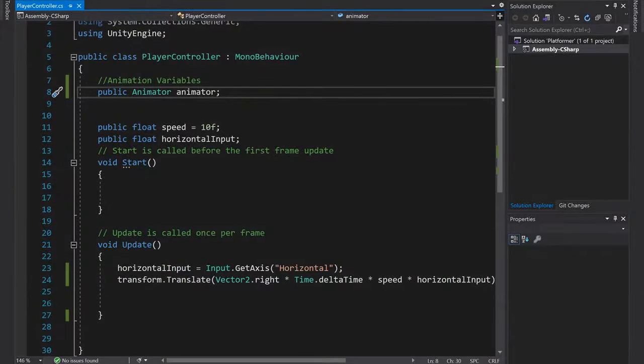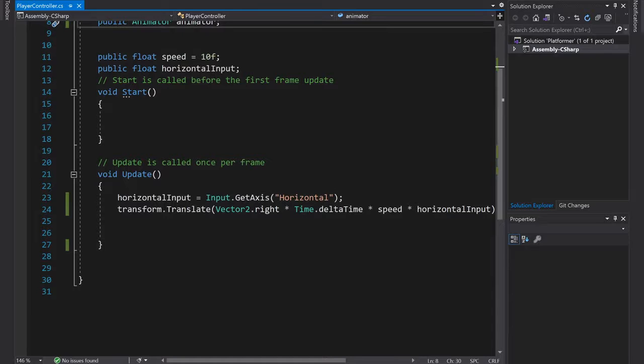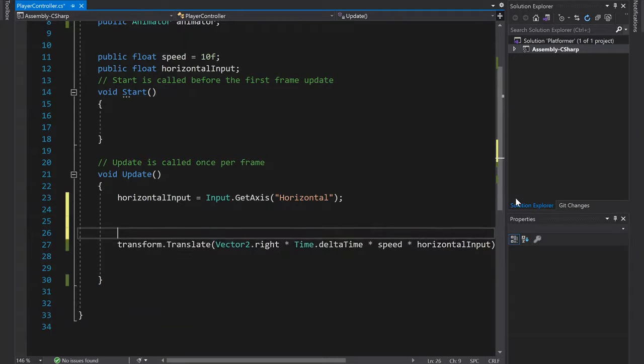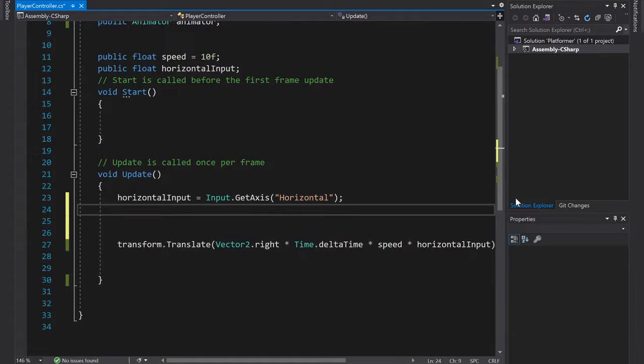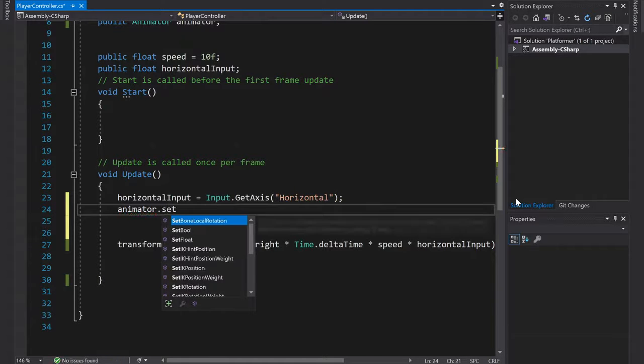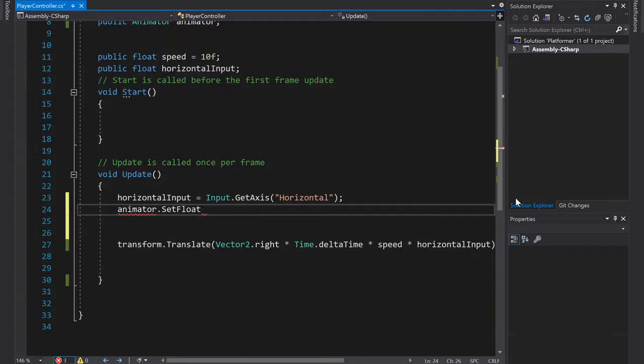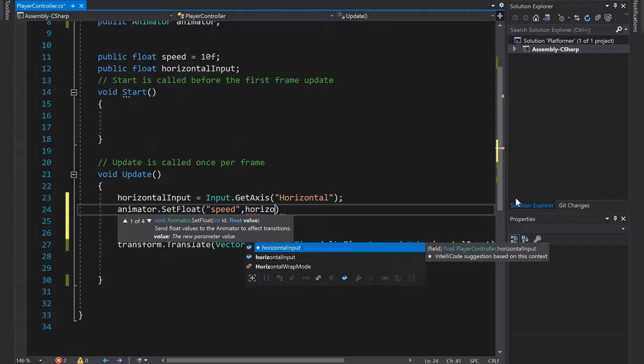Okay, let's go back to the script. Right here, we declare what our horizontal input is. Right after we declare what the horizontal input is, we should tell the animator how fast we're going. So we're gonna say animator dot set float, and then which float am I going to set? I'm going to set the speed float, and then what am I going to set it to? I'm going to set it to whatever the horizontal input is.